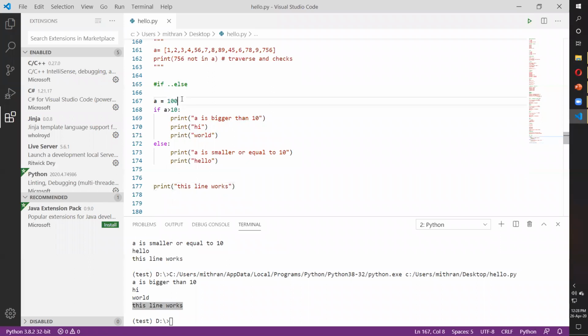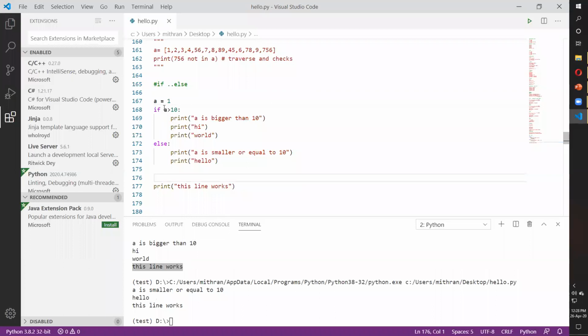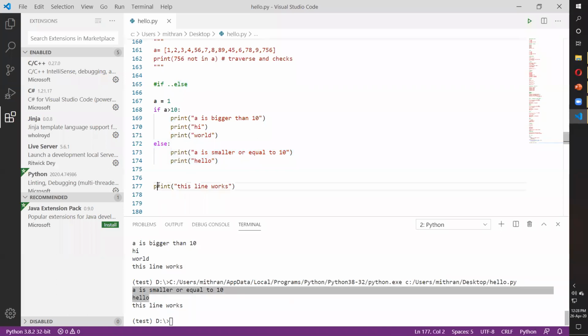Let's see an example. If I make my A value 1 again and run this code, now this condition becomes false. So it goes to the else statement and prints A is smaller or equal to 10, print hello. Okay, I'm getting those two lines, and also I'll get this line works. So hereafter, this line 177 does not care what if and else is doing.